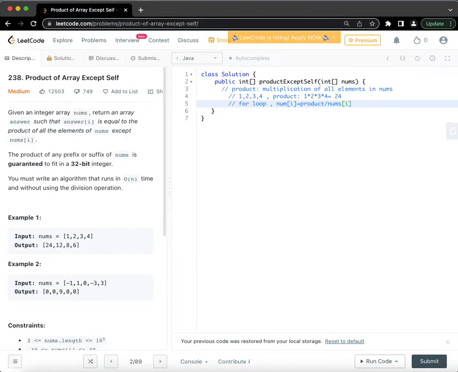A brute force solution would be that we have two for loops, where in the outer for loop we are going through each of the elements, and in the inner for loop we are doing multiplication of all elements except the one which is in the outer loop, which would be O(n) square time complexity. So this is how to solve the problem without the condition of not using the division operation.